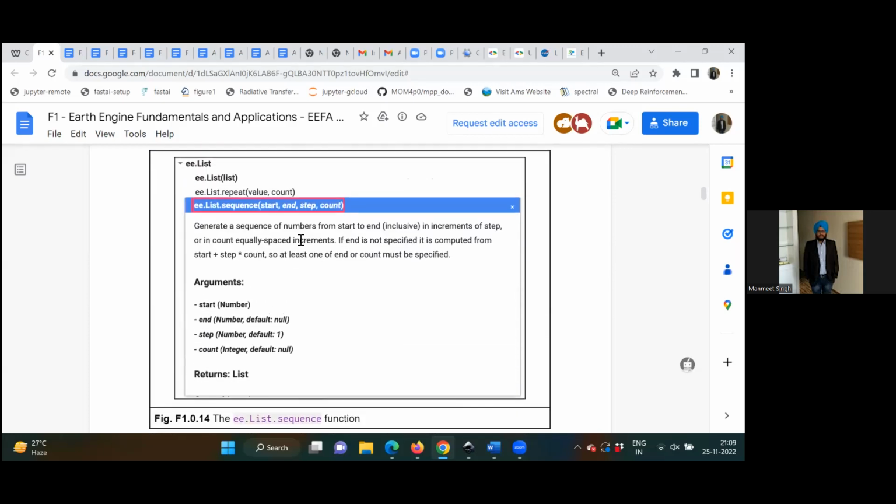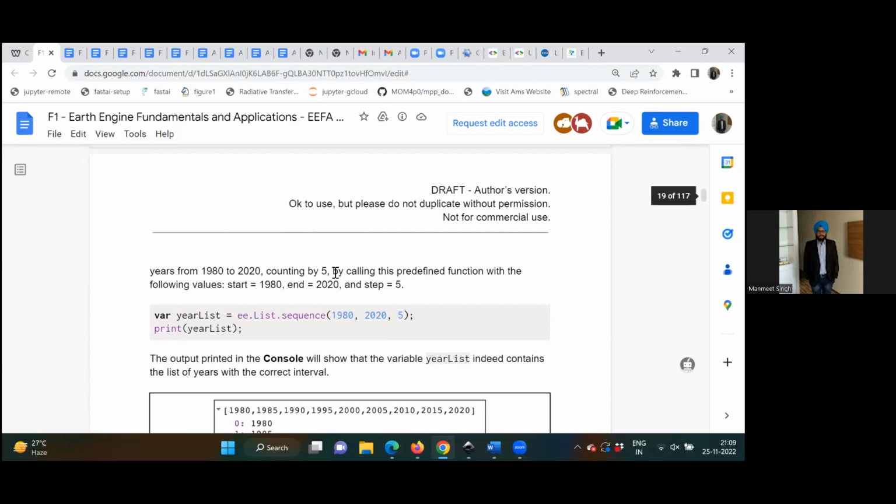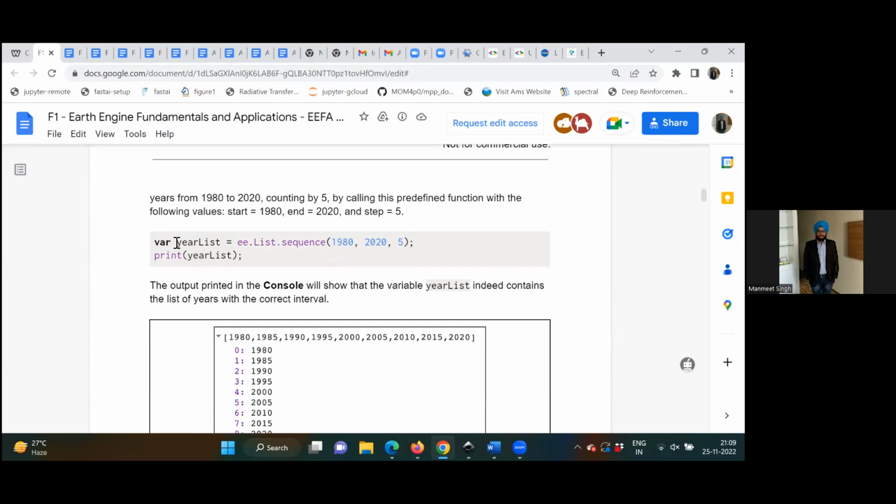Okay, so let's say we have this ee.List.sequence. The arguments that you have to give are start, end, step, and count. Let's see its usage. So now let's say you are making this year list. You will declare it, you'll say var yearList equal to ee.List.sequence. The start, the end, and the step count is 5. So you will have the year list.